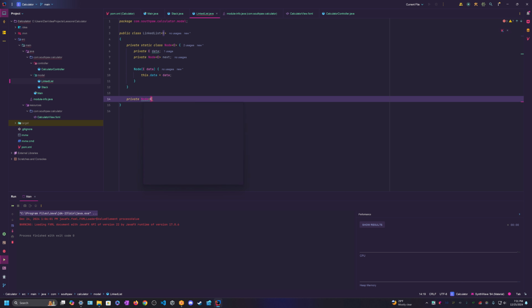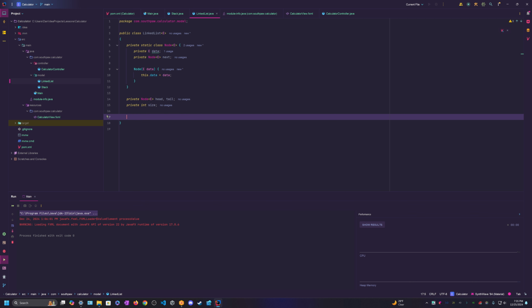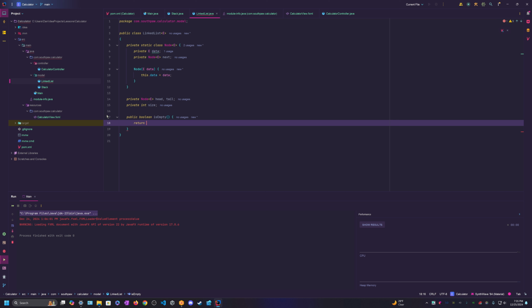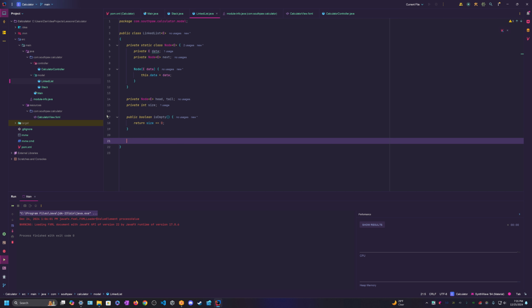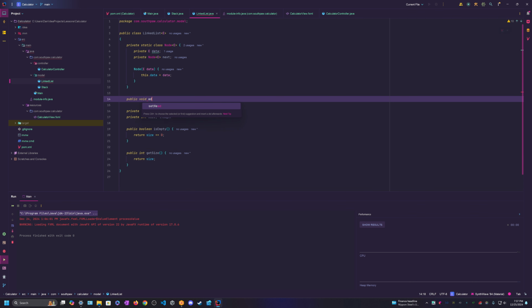So now that we created that node constructor, we're going to add a couple of private class variables to the list itself. We have the head, the tail, and the size, which will be an integer. Obviously, head and tail are both nodes. We don't need a constructor for the linked list. And similarly to our stack, we can make a method called isEmpty to check if the list is empty. And again, we'll make a method called getSize that just returns the number of elements in the list, which is just represented by our size integer.